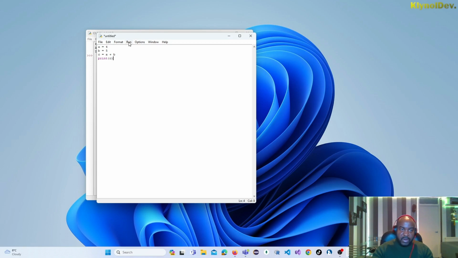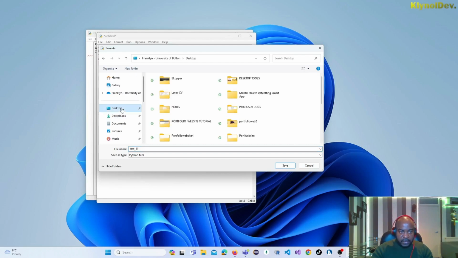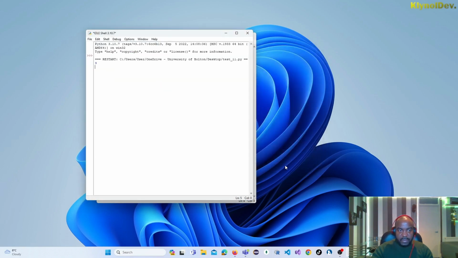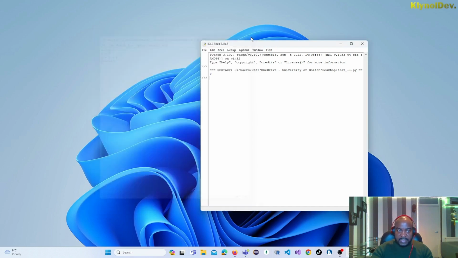So here I'm going to click run, then I have to save it first. I'll call it tests. Let me save it on my desktop. Click save. That is it if you need to compile your code. But in this tutorial we are not doing that.